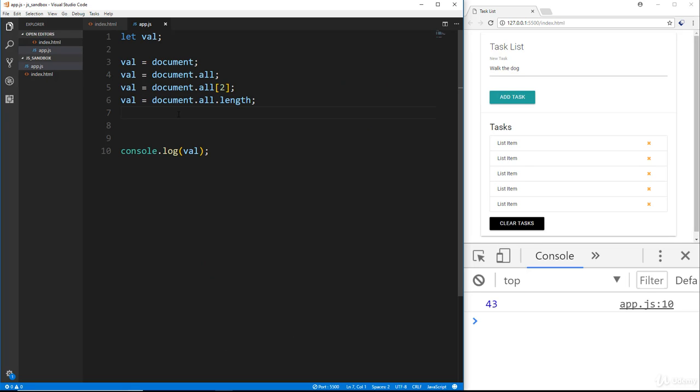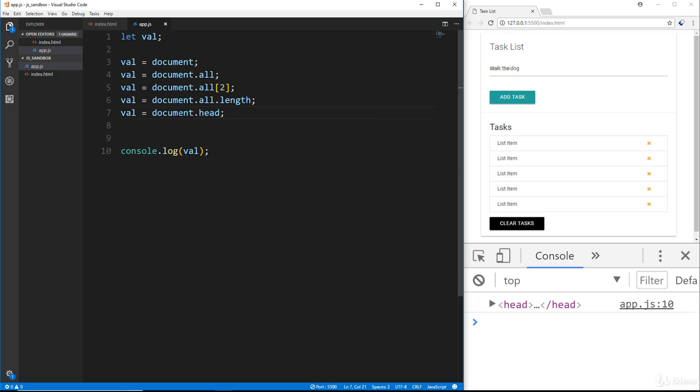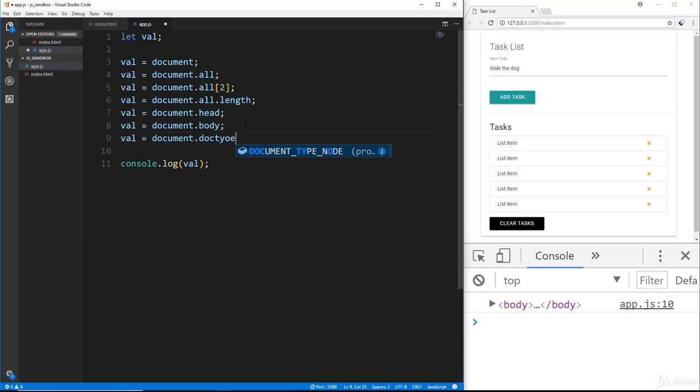Now we can also access, for instance, the head alone. If we say document.head, that'll give us just the head. We can also do the body. Okay, that'll give us the body. We can get things like the doc type. So if we say document.doctype, it shows the HTML5 doc type. If we were using XHTML, it would show us that doc type. We can get the domain.